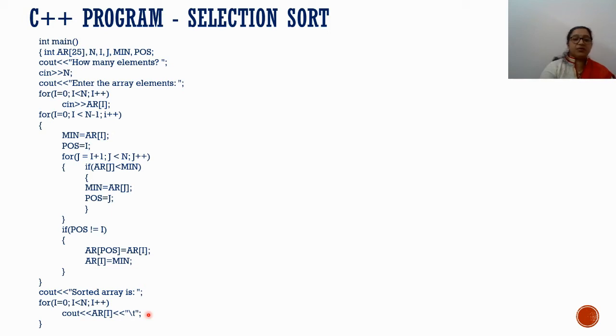It is simple now. This is called selection sort. So we are selecting the smallest element and we are exchanging the values. That is selection sort.